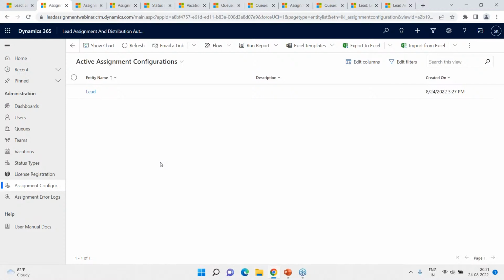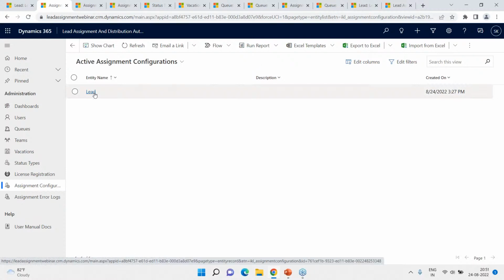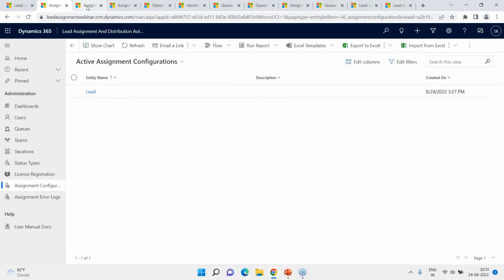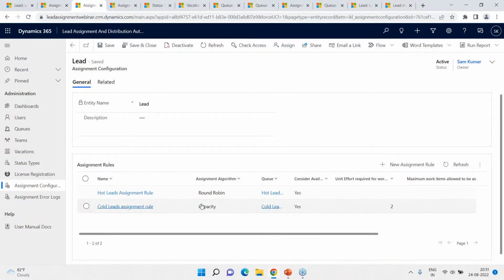So for the webinar purpose, I have just configured it to take care of the leads that have been generated. Let me open the lead entity and explain what rules I have already created. Once we open the lead entity, you may observe that I have a couple of assignment rules. One rule, probably self-explanatory, will take care of all the hot leads using the round robin assignment algorithm, and one rule will take care of assigning the leads which have a rating of cold using the capacity algorithm.